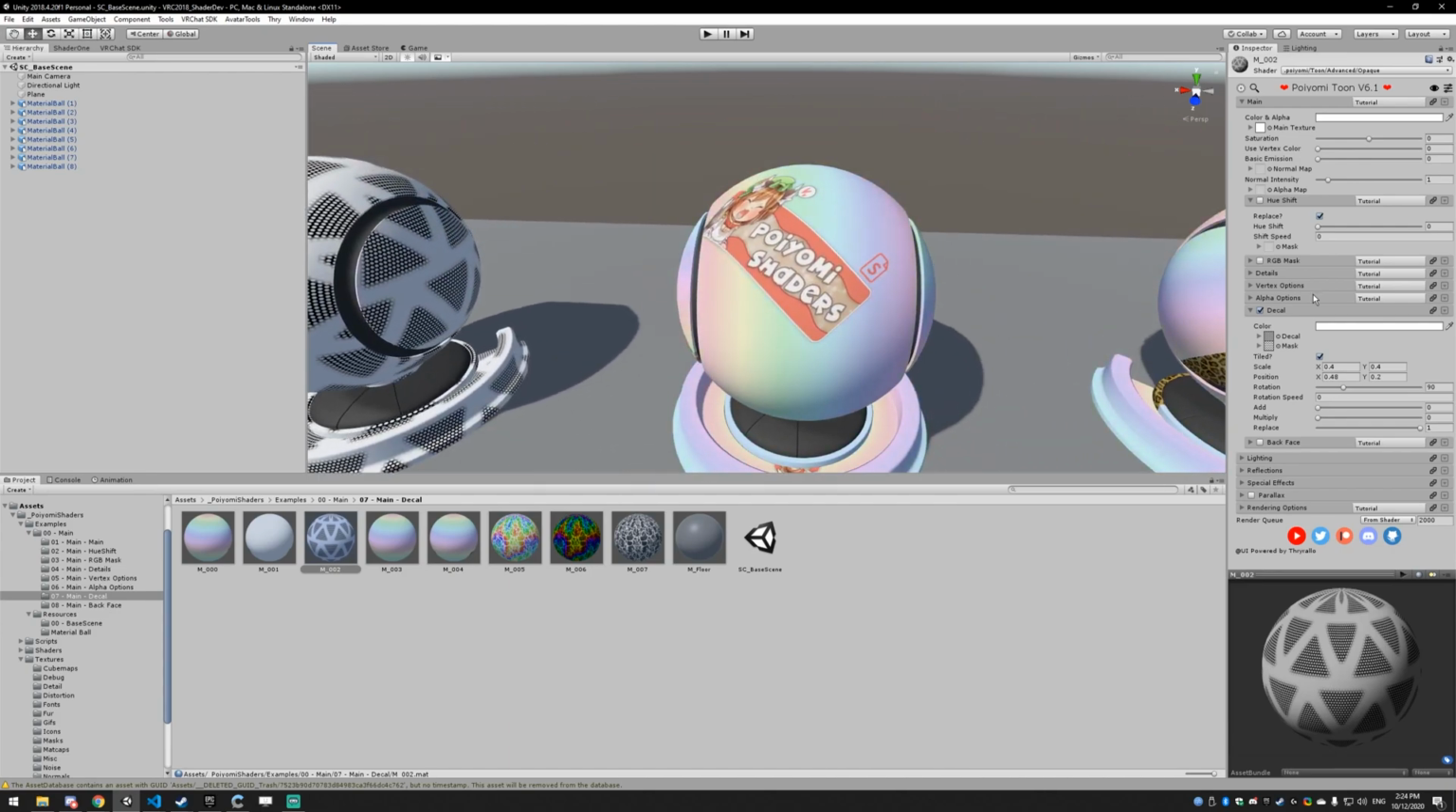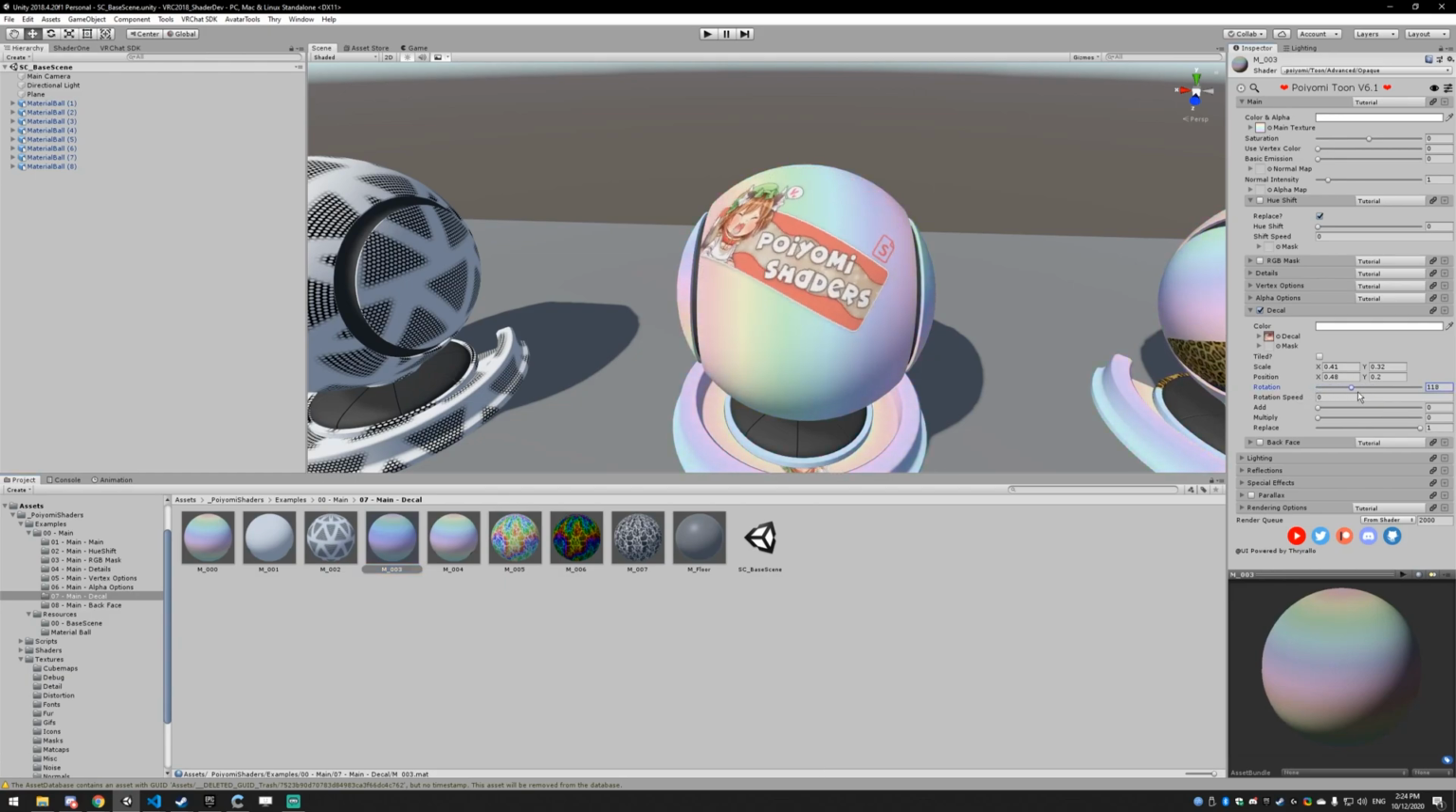This one is showing the rotation. All right, so the rotation just rotates the texture around a center point. This texture is actually square. It's basically like this, and then it's rotating around the center point. This is handy for just positioning things well on your model.